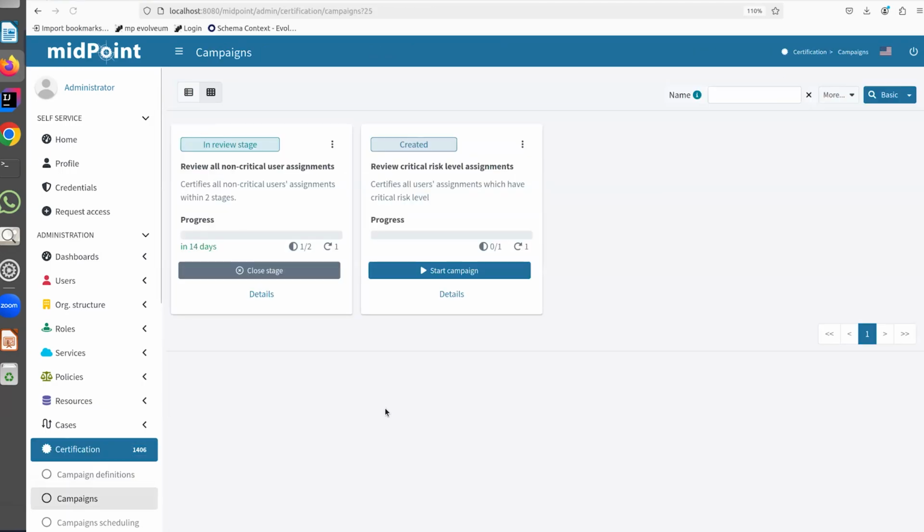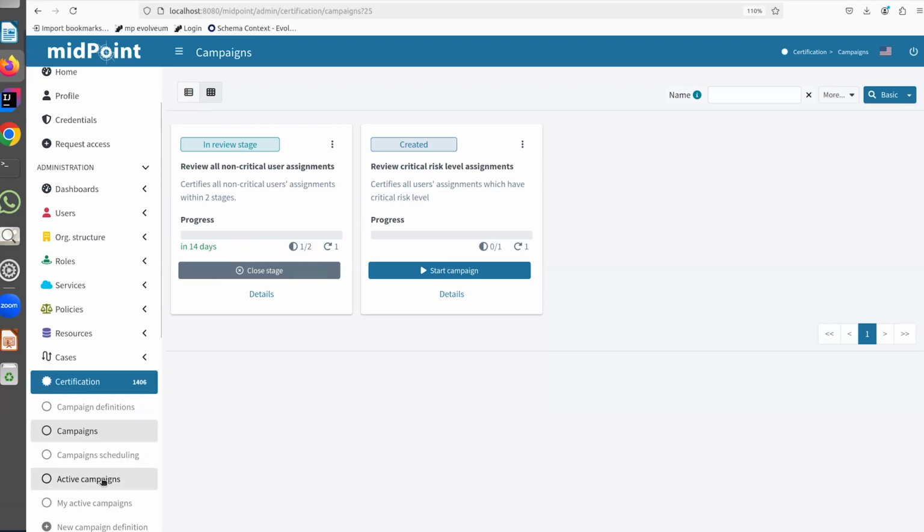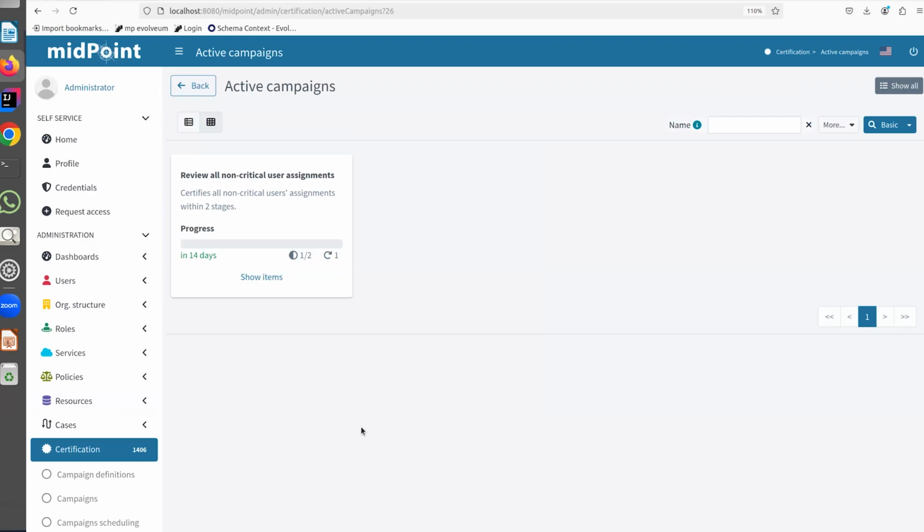Let's go back to the campaigns. Okay, so now we see that the campaign in the review stage is already in the first stage, and it has the deadline in 14 days. Let's have a look at the certification items view. We can reach certification items through the active campaigns menu item.